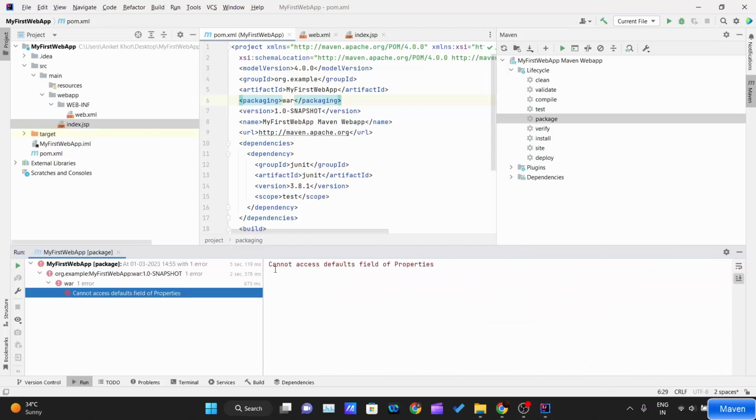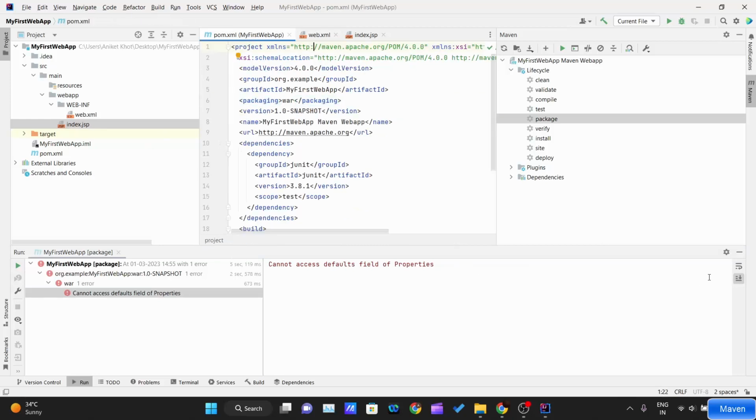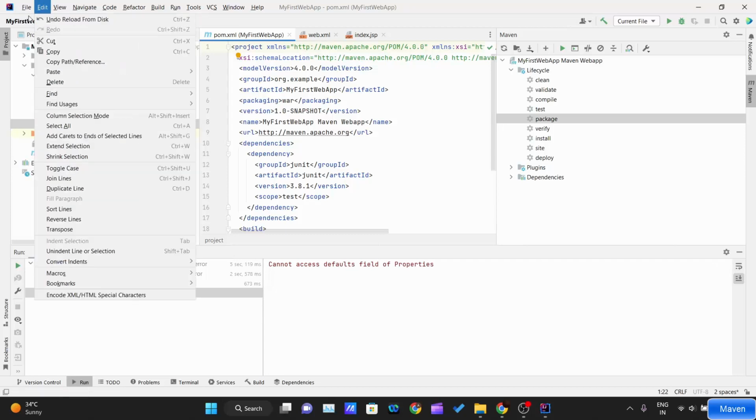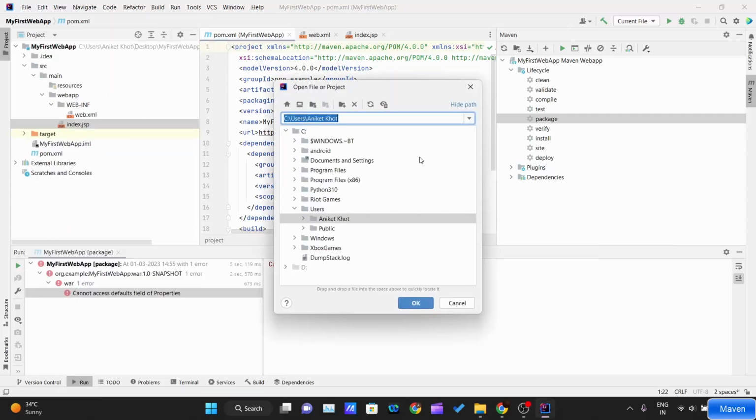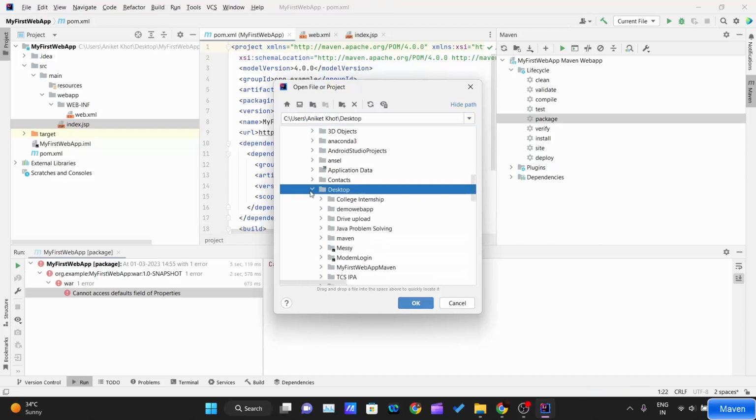Now most of you will get this error: cannot access default fields of properties. Most of you might get this error. How to rectify this error, I will tell you that. First of all, let me open one of my previous projects where the code to rectify this error is there.